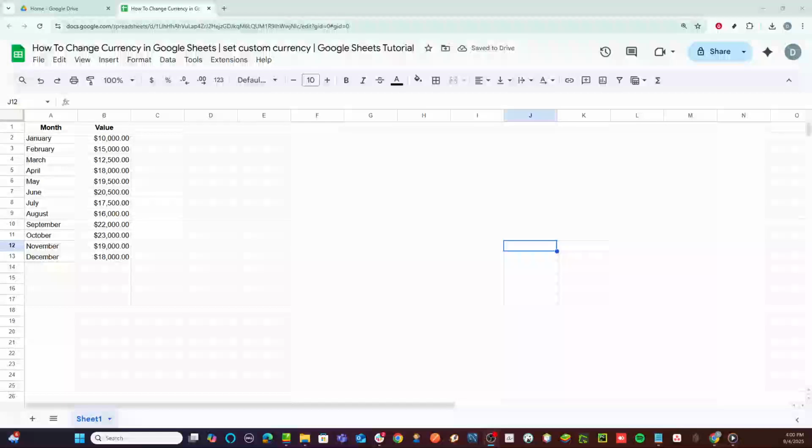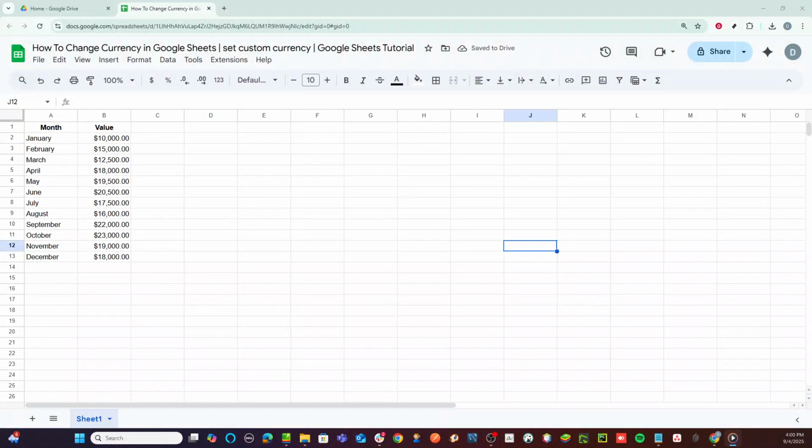In today's video, I'm going to teach you how to change currency in Google Sheets and set a custom currency format. Whether you're managing personal finances, organizing business expenses, or simply keeping a record of international transactions, knowing how to adjust currency settings in Google Sheets is a highly useful skill. Let's delve into the steps to customize your currency format seamlessly.